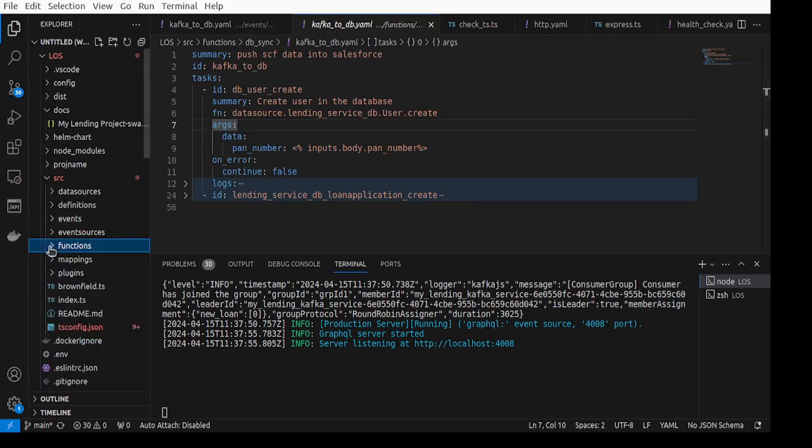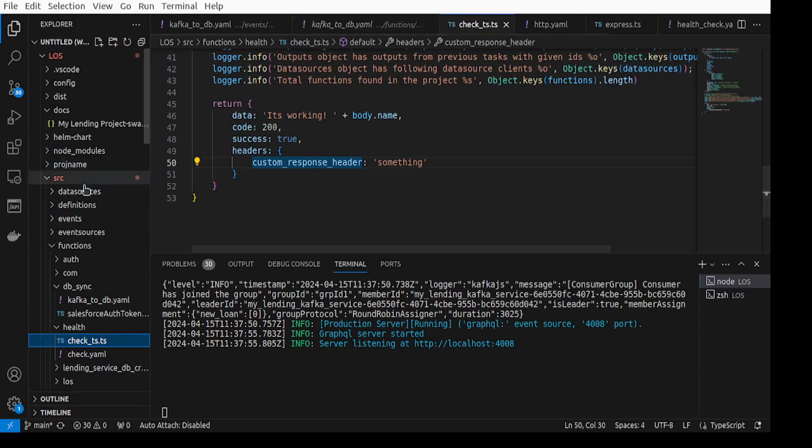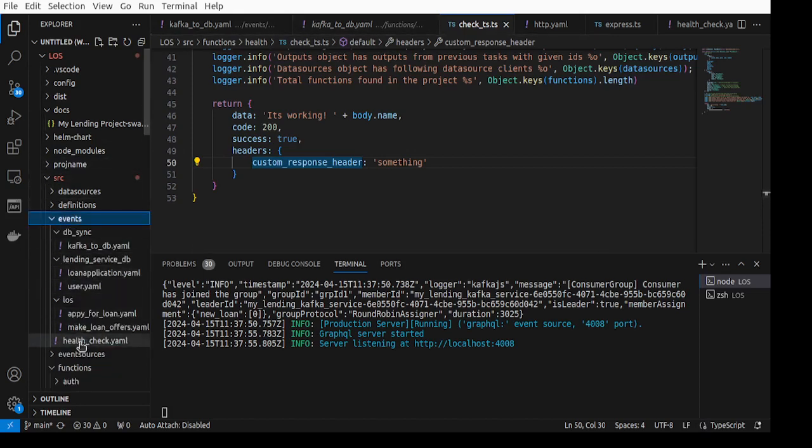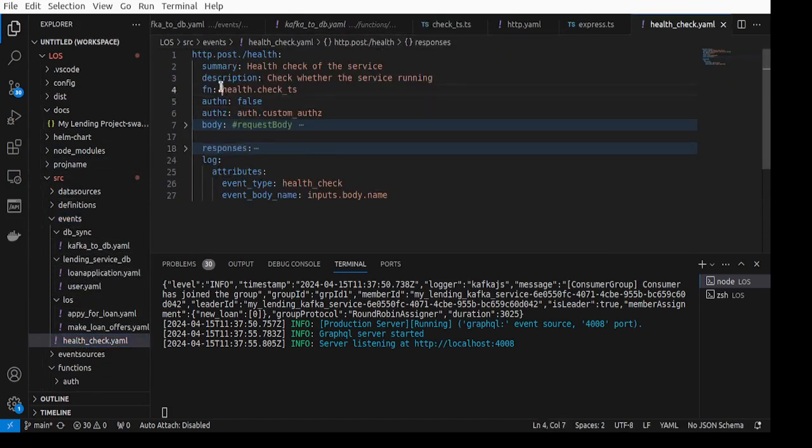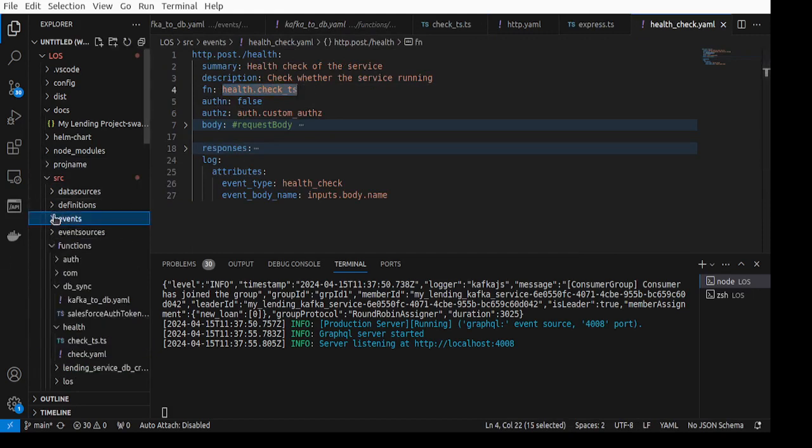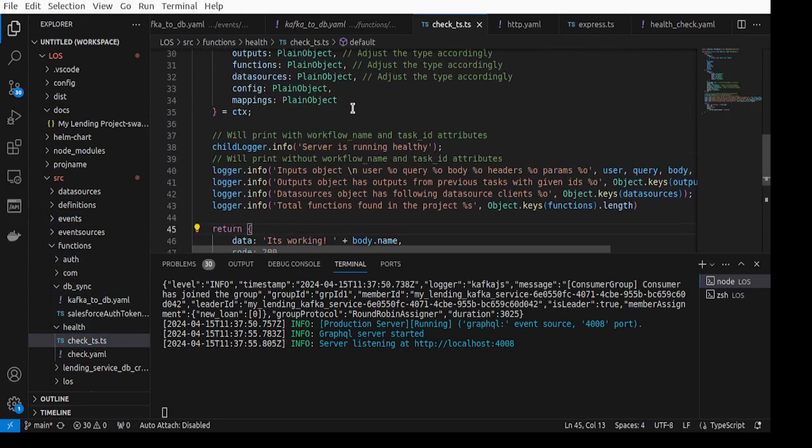Godspeed also allows you to write TypeScript functions purely. So here, if we go to the health check endpoint of this event, health check calls the function health_check_ts. So this is the function health_check_ts.